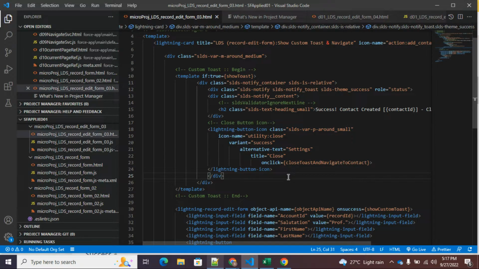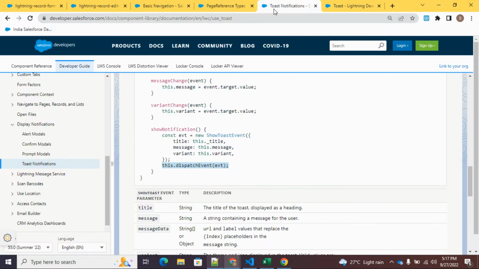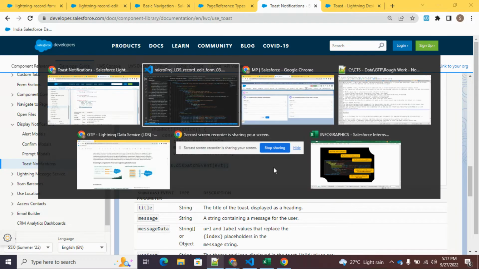Okay, so this is the flexibility that you get. If you compare it with the toast event, you don't have any flexibility. The buttons appear inside the toast event. I'll show you that also.